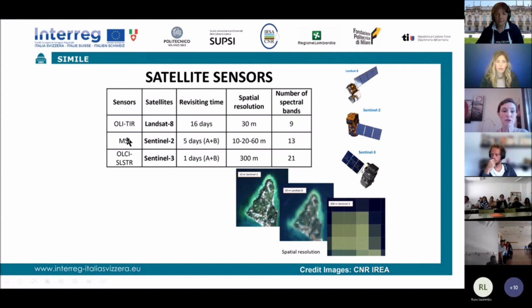Here you see a short list of satellite sensors that can be used for this purpose. In particular, these are the sensors that are used by the SIMILE project. All of these provide satellite imagery for free, as you could see also in the framework of the GIS for Schools project. So we have Landsat 8. In this case, it is used to retrieve temperature, and it has a revisiting time of about 16 days and a spatial resolution of 30 meters. Then we have the Sentinels from the European Space Agency. They as well are free, and we use mainly Sentinel-3, which has a low resolution of 300 meters.